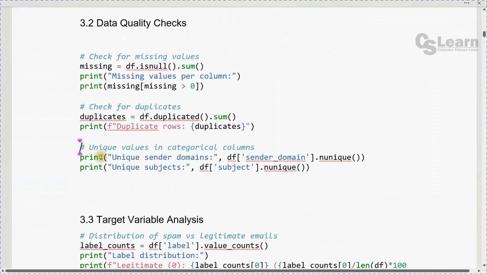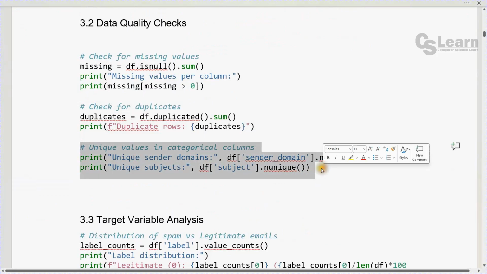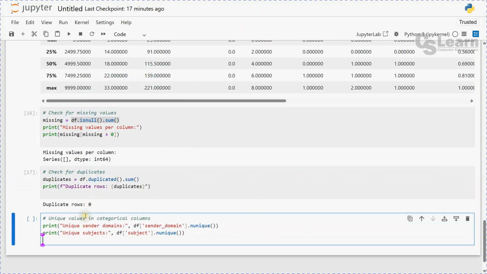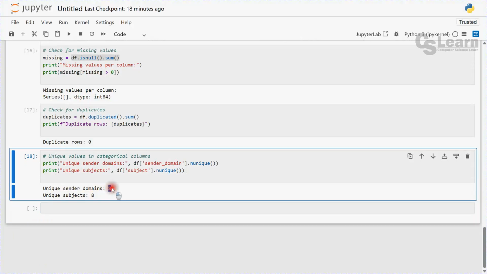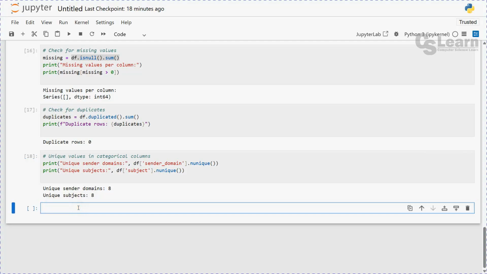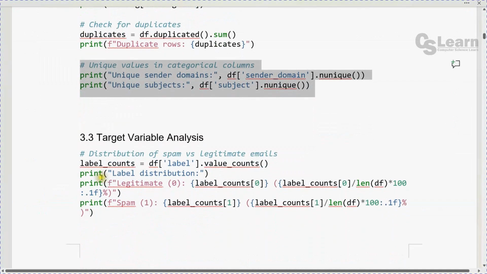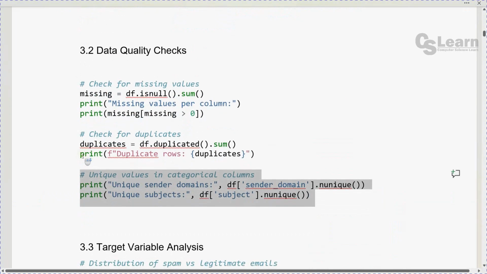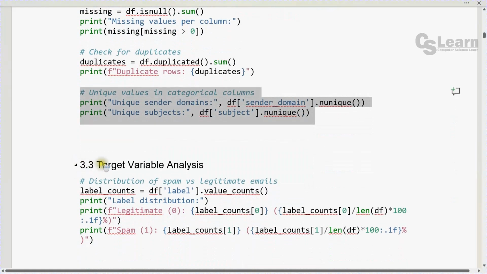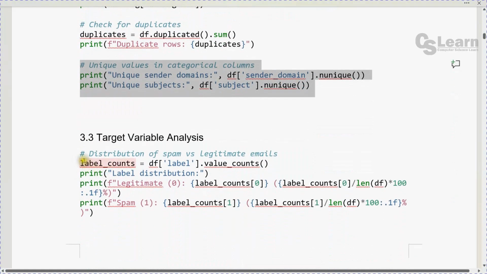And right now, unique values in categorical columns. So now for every single column we figure out the unique values. For example, there are 8 unique sender domains and 8 unique subjects in your entire data set. The remaining are not unique at all. So this is called a data quality check. If you want to check your data quality, you have to use these commands. Next, the target variable analysis.